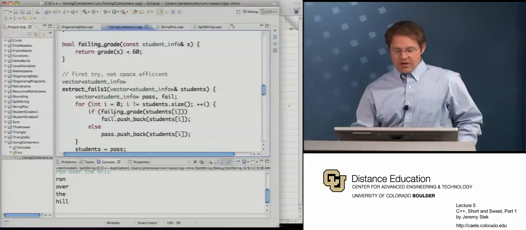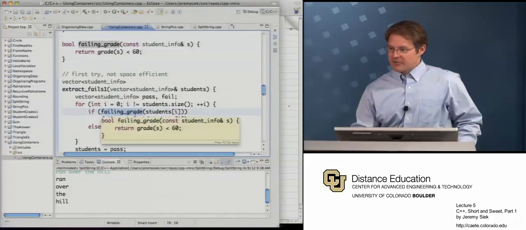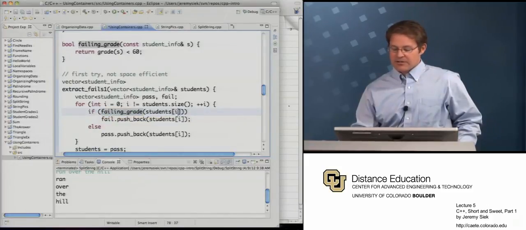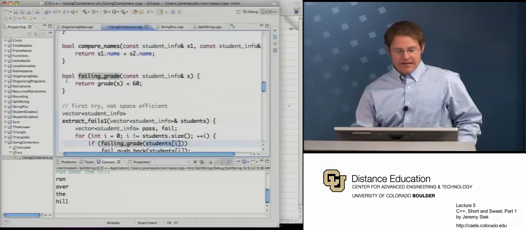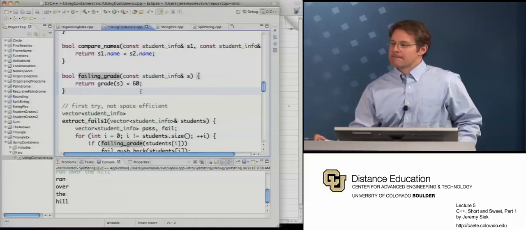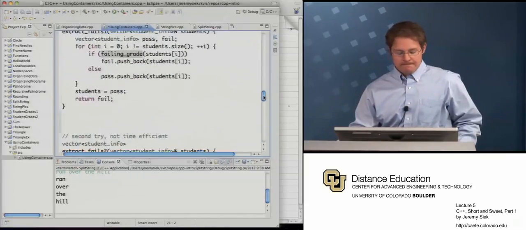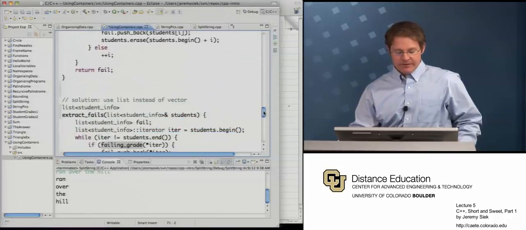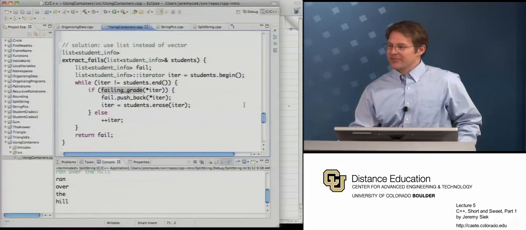We were still calling failing grade like in the previous example, but the way we were getting the student was different. Let's go all the way up here, and here's the actual failing grade function. It just says, give me a student, and I'll compute the grade and check if it's less than 60. There are a bunch of moving parts with these examples, so just take it one little piece at a time.